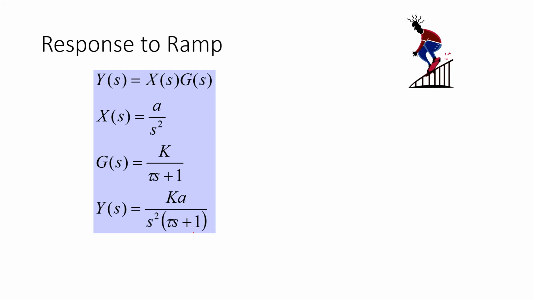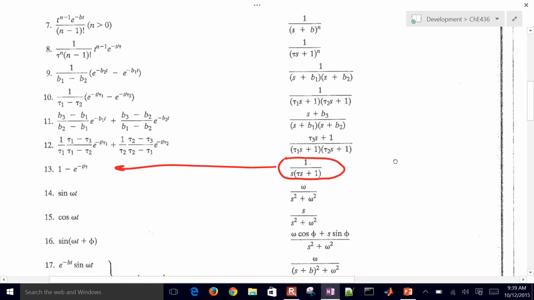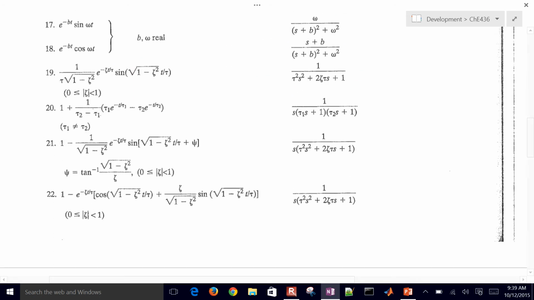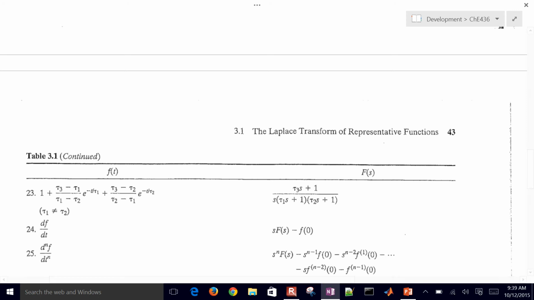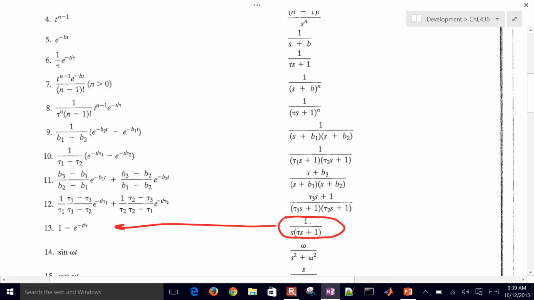Okay, now if we go back to our Laplace tables, let's see if we can find it there. And we're going to see that it's not going to be in our Laplace tables. Okay, so I'll go ahead and exit out here. You can look around for it, but I don't think you're going to find it in this one. There are some more extensive Laplace tables where you might be able to find this.